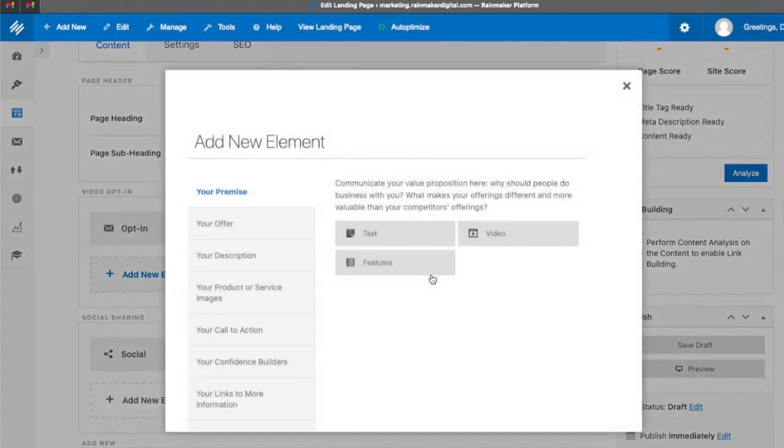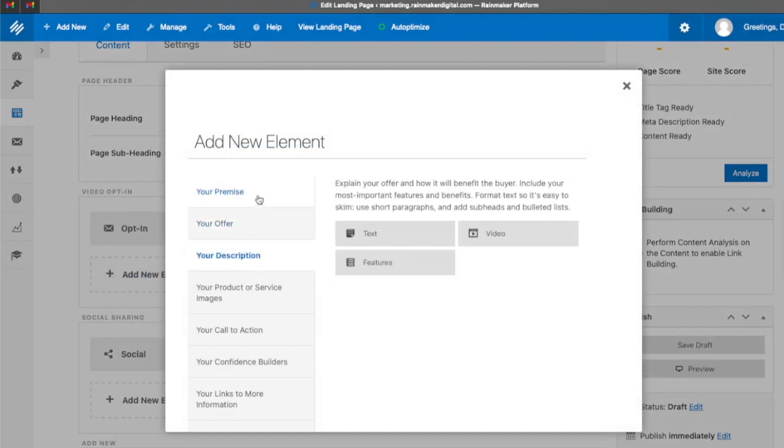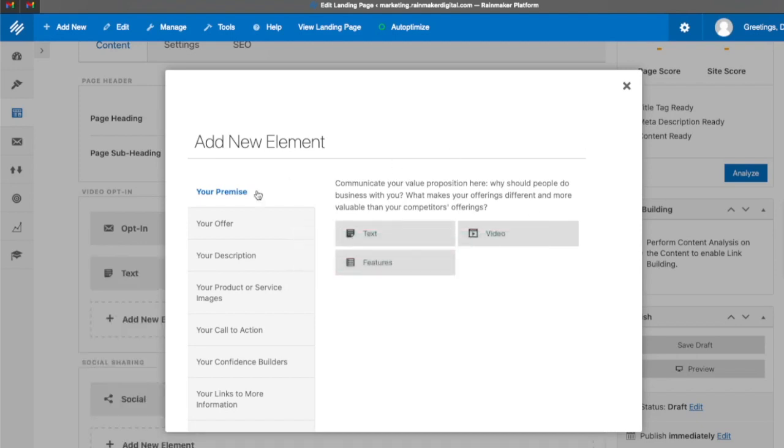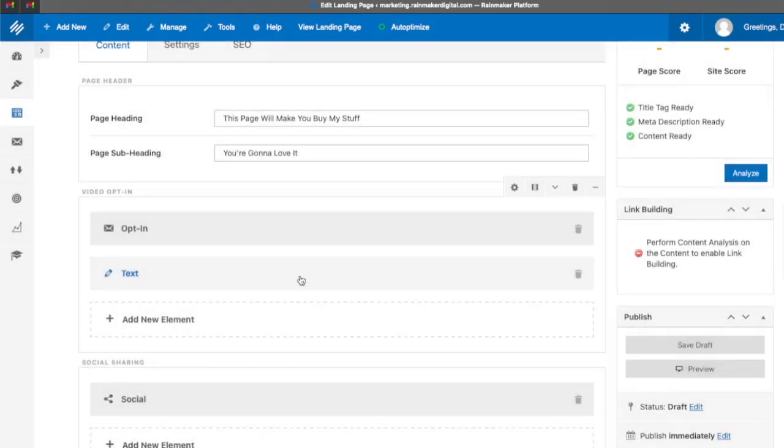Now from this list, I'm going to choose from this premise section. You'll see there's other sections here. And I'm just going to grab a text field. You'll see each of these, if you're not familiar with landing pages, each of these elements has a little bit of a description to it, which can be really helpful if you're new to this. So my text is in there.